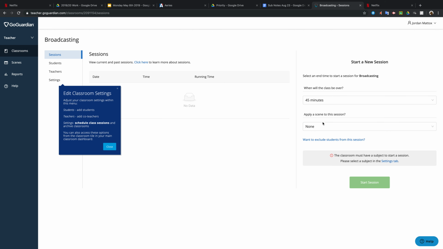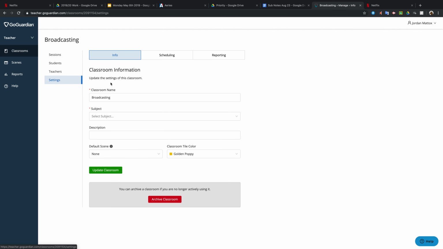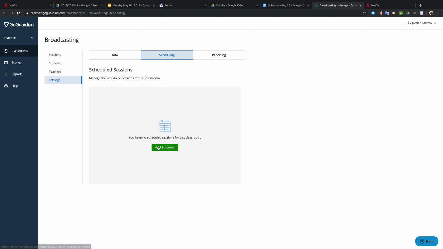Over here on the side that says Start New Session. If you don't have it set up to be automatic, you can just go on here when your period starts and just click Start Session, and then it'll start whatever restrictions you want to put into place. Okay, but I don't want to do that. What I want to do is schedule my class.